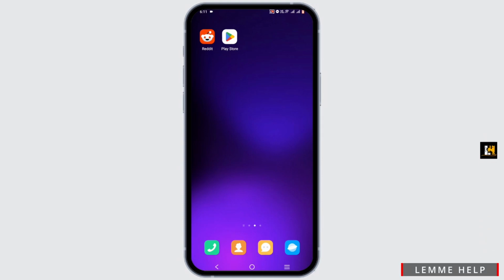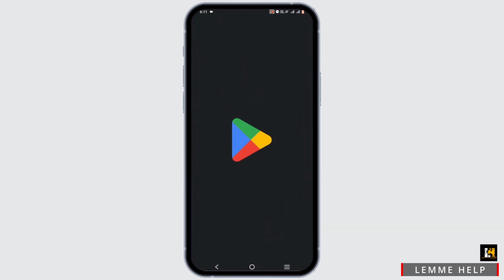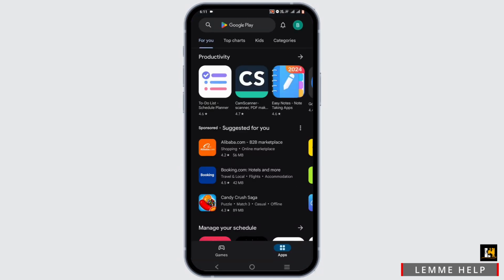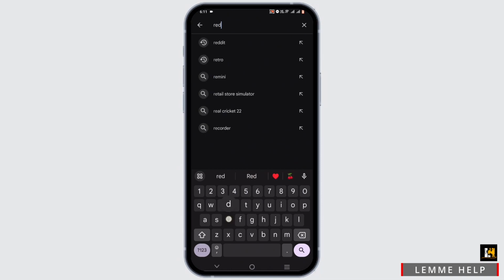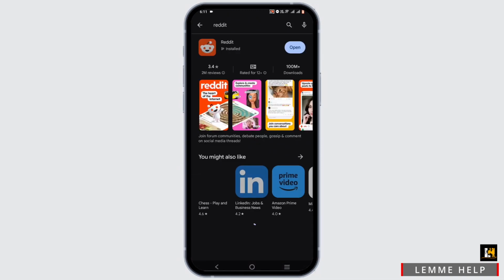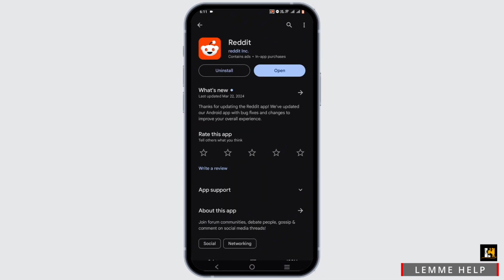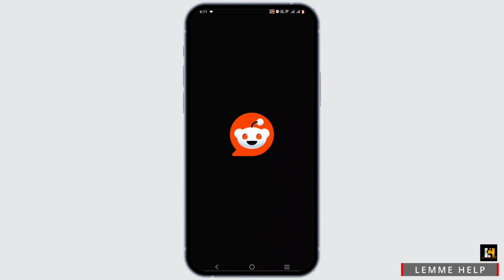To start your Reddit journey, first and foremost make sure that you have the application of Reddit. For that, open up your Play Store or App Store if you are using your iOS device. In the search bar, you can just go ahead and search for Reddit and give it a search. Select the application and install the application. Once installed, just go ahead and tap Open.